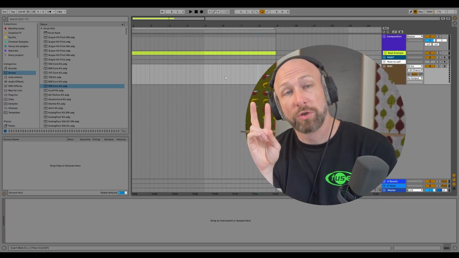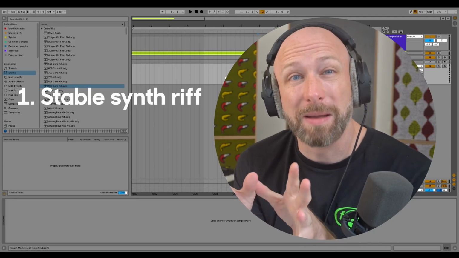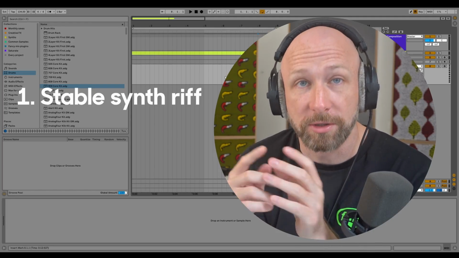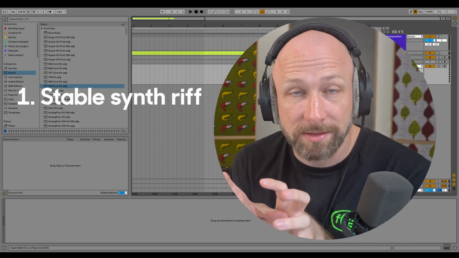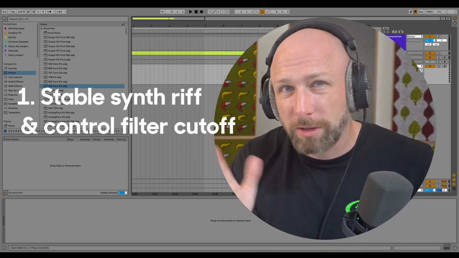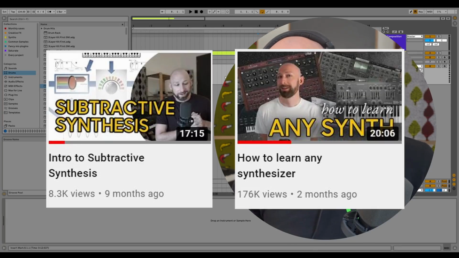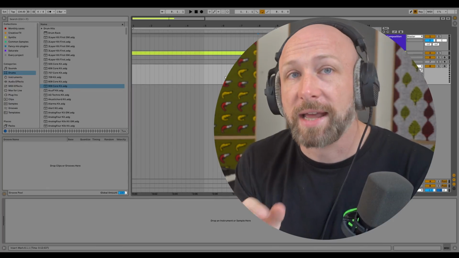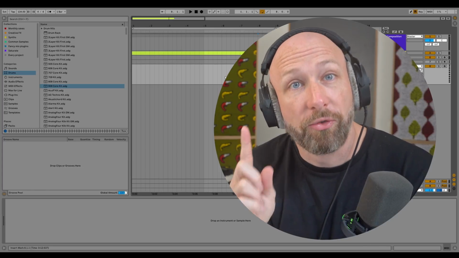But enough about that, let's get into Ableton. Okay, so this technique requires two big concepts. The first concept is that we need a synthesizer that's stable, that's almost a bit boring, that's just doing a very repetitive thing over and over and over again. And on that synthesizer, we need to be able to control the filter cutoff. If you're a little bit unsure about what a filter cutoff is, check out this video and this video, because they explain in much greater detail what that is. You don't need to fully understand it to be able to follow along with this exercise, though. You just need to find the one parameter that's called filter cutoff.